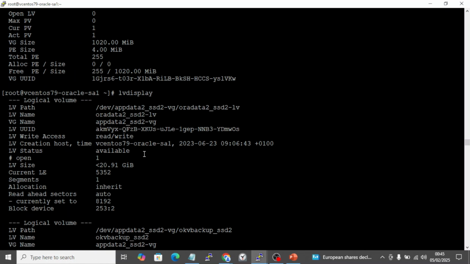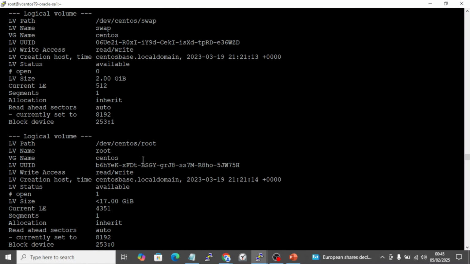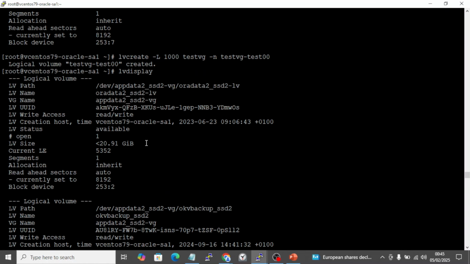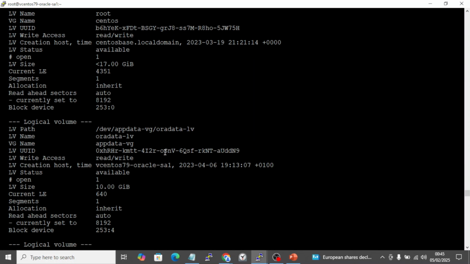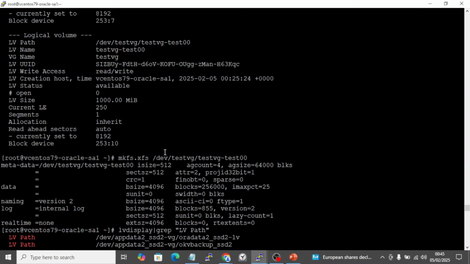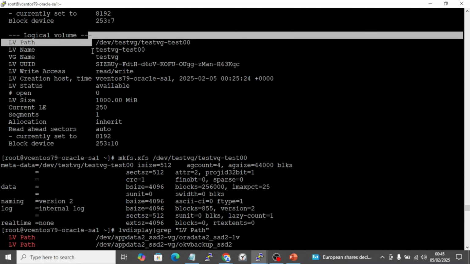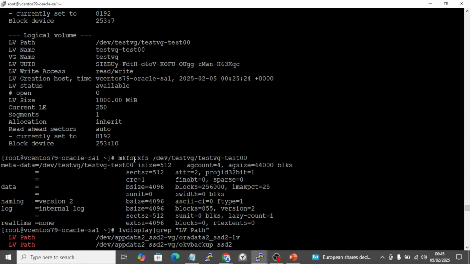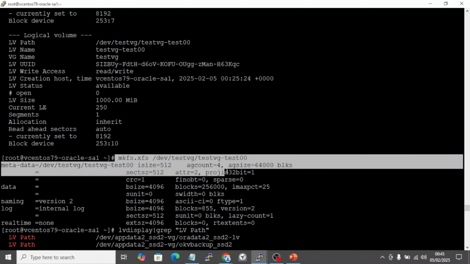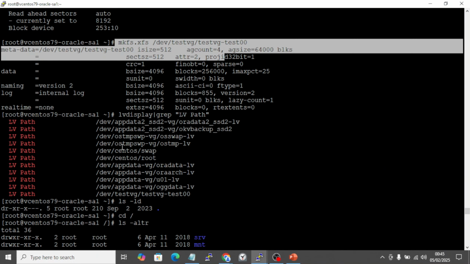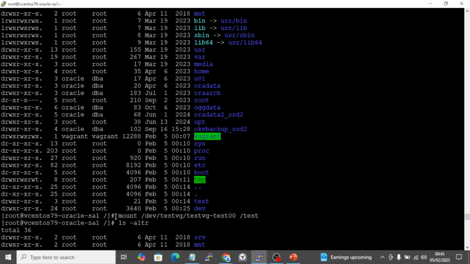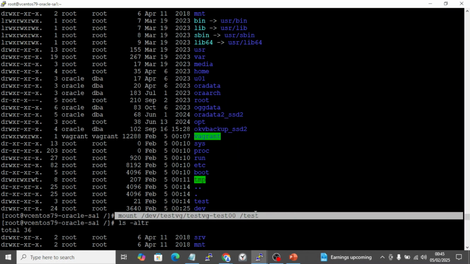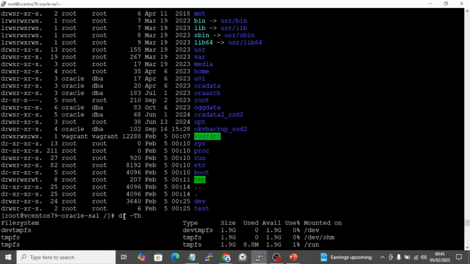Now I do an LV display. It will not show up because I didn't create any LV yet on the VG. So I create an LV, and this is the one, and that will show up here now. Yeah, this is the LV. Once this is done, I'm formatting this logical volume, and I found the path. Now is the story where I am going to mount it. I am mounting this under slash test.